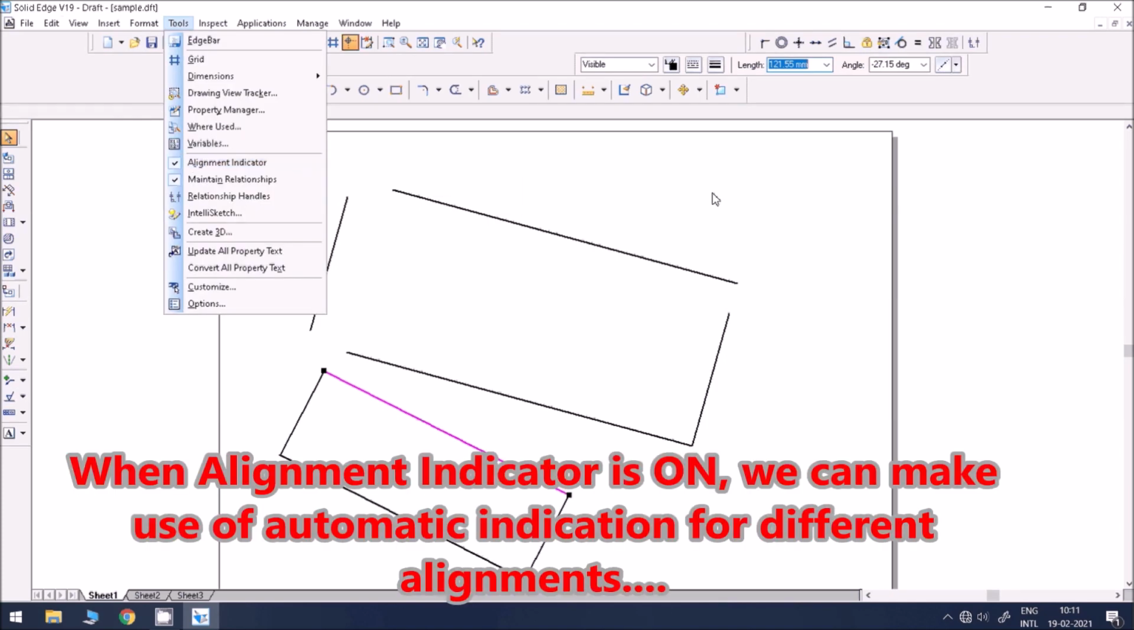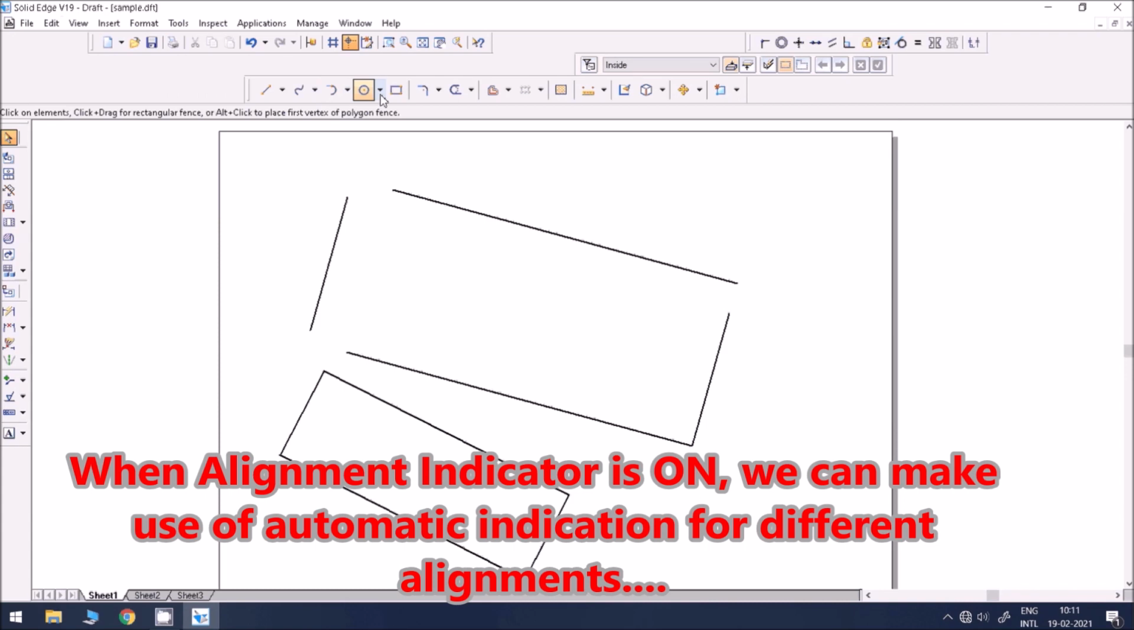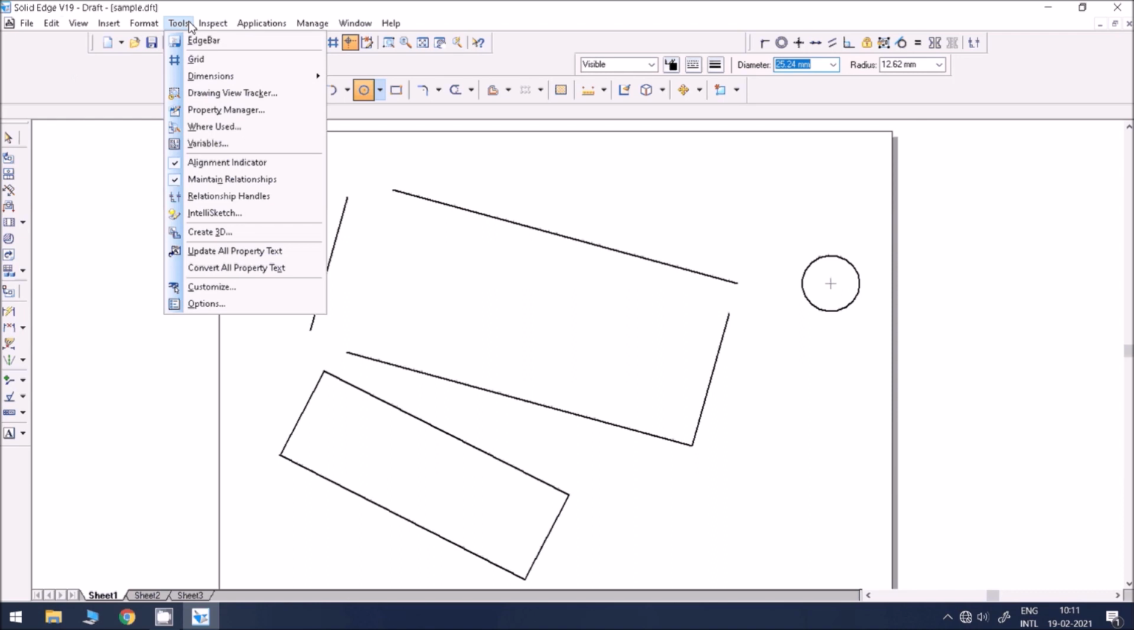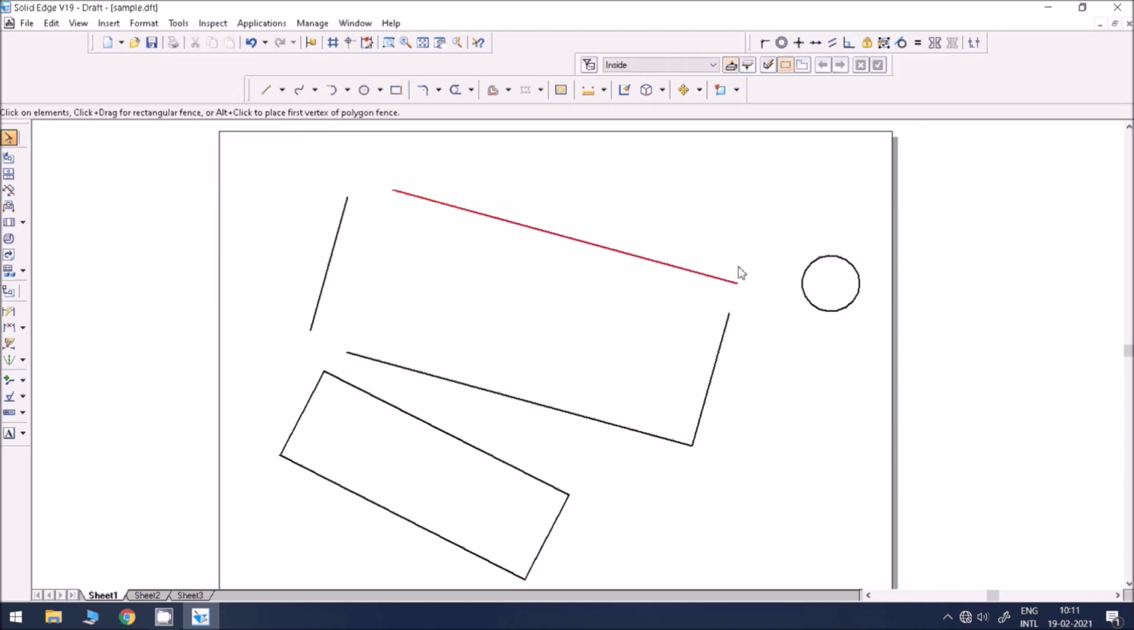Now let us understand the use of the Alignment Indicator option. When Alignment Indicator is on, we can make use of the automatic indication for different alignments. For example, to draw a circle, I can make use of the horizontal alignment like this and draw a circle. When Alignment Indicator is off, there is no alignment indication for any movement of your cursor.